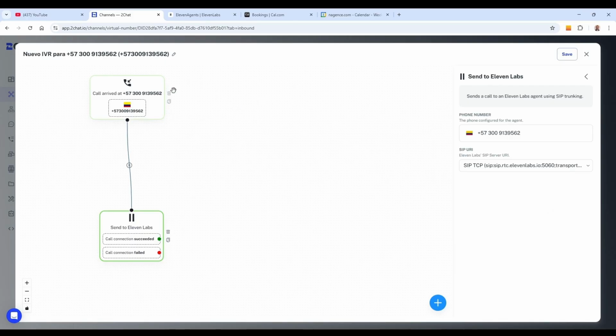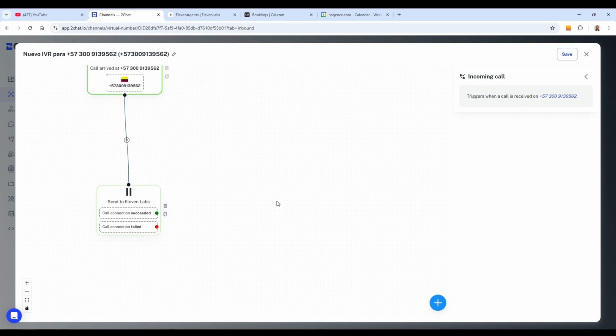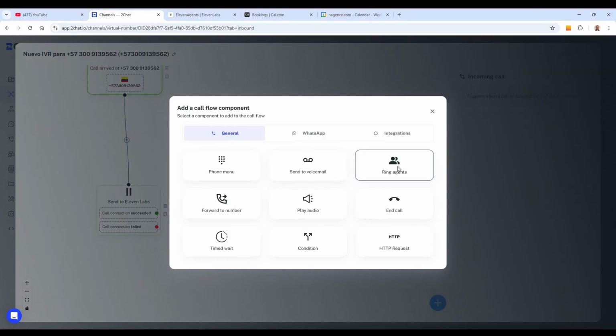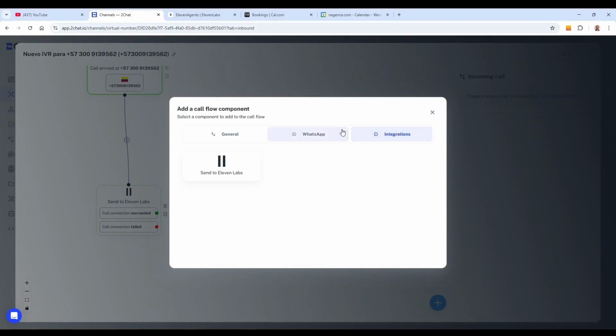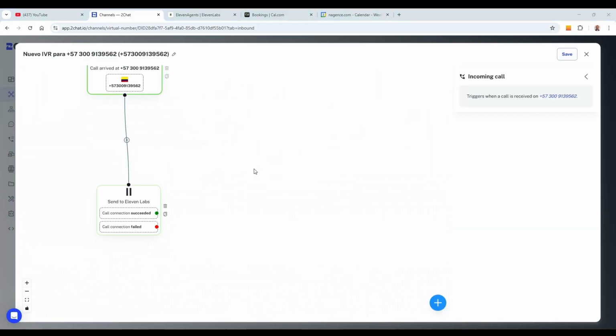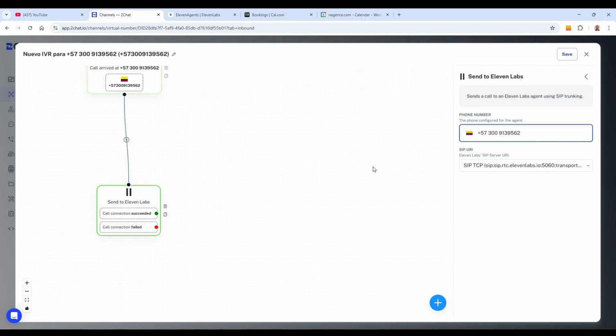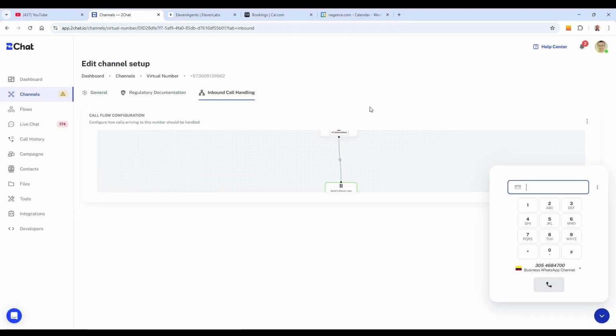This flow starts off with the initial trigger, and then we proceed to add a Send to ElevenLabs element, which we can easily invoke by clicking on this button right here. We click here, and under Integration, we have the Send to ElevenLabs component. Here, what we do is enter our phone number, select this zip TCP, and click Save. With this, the calls we receive on the virtual number we have in Toto Chat will be redirected to ElevenLabs.